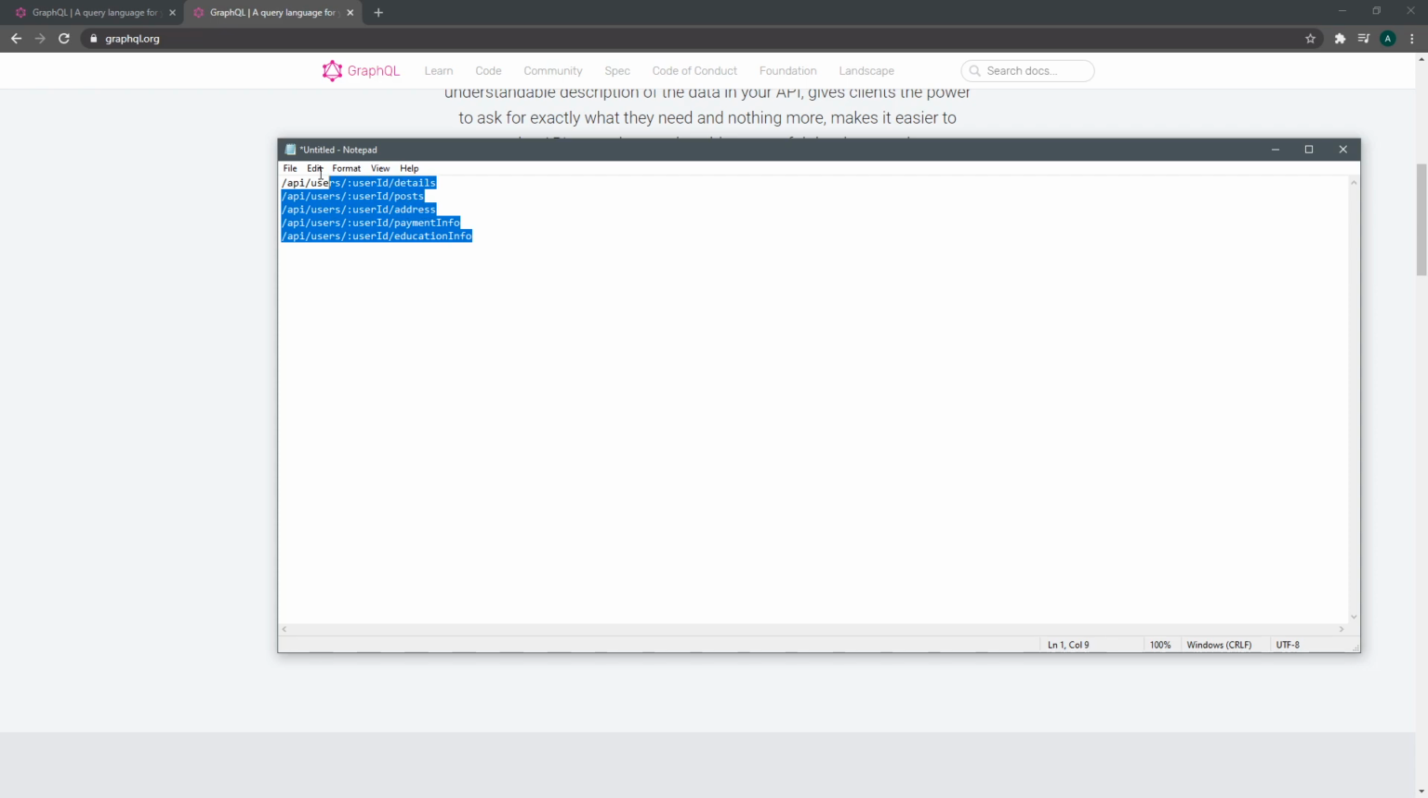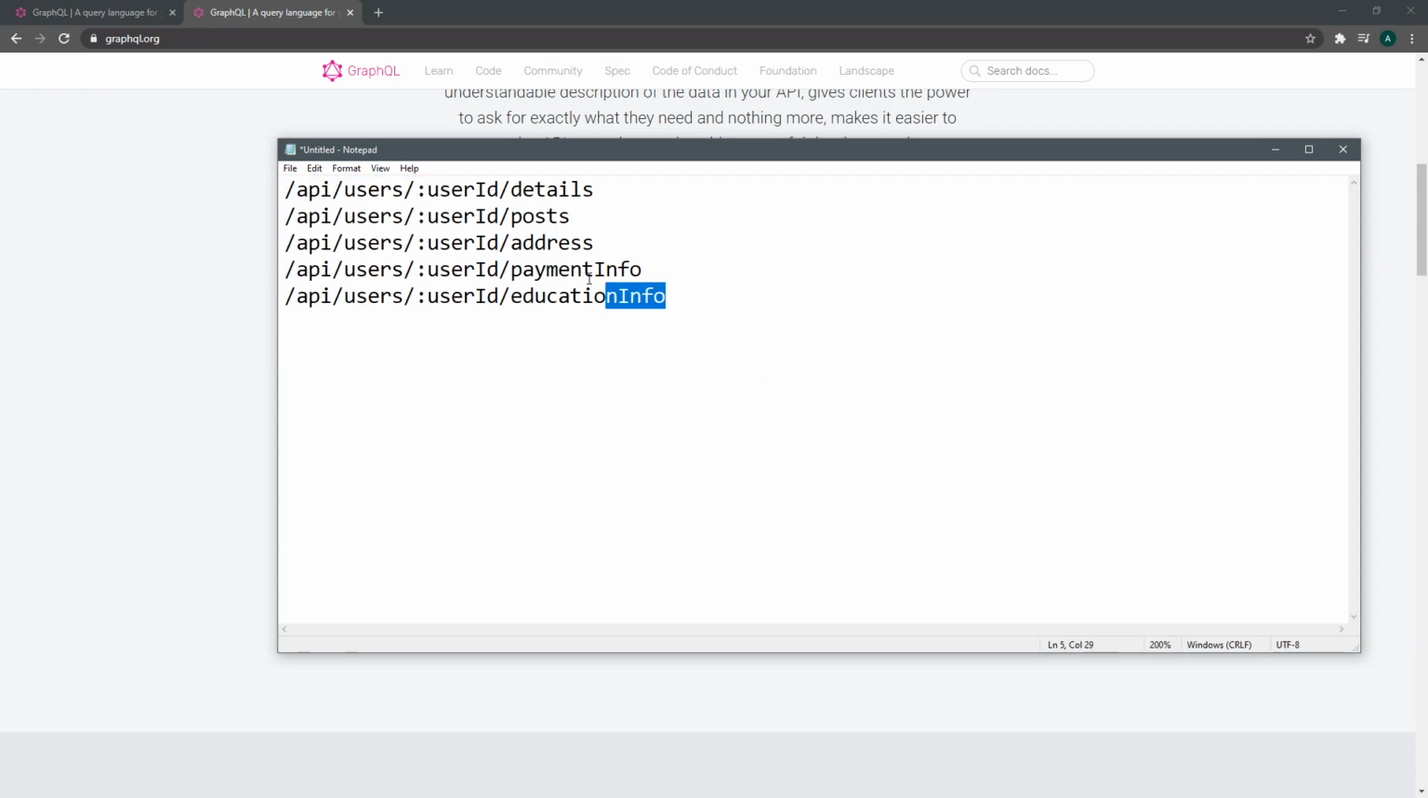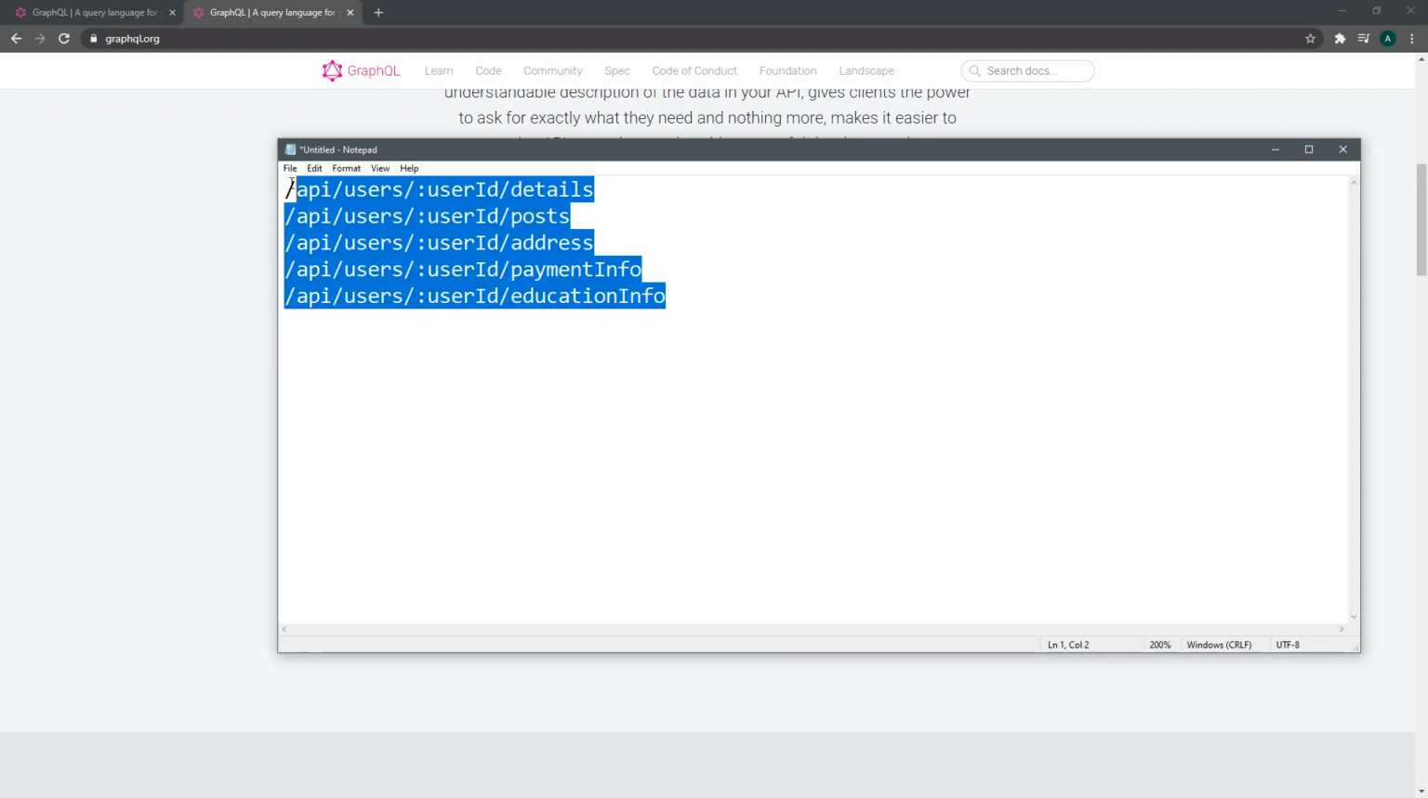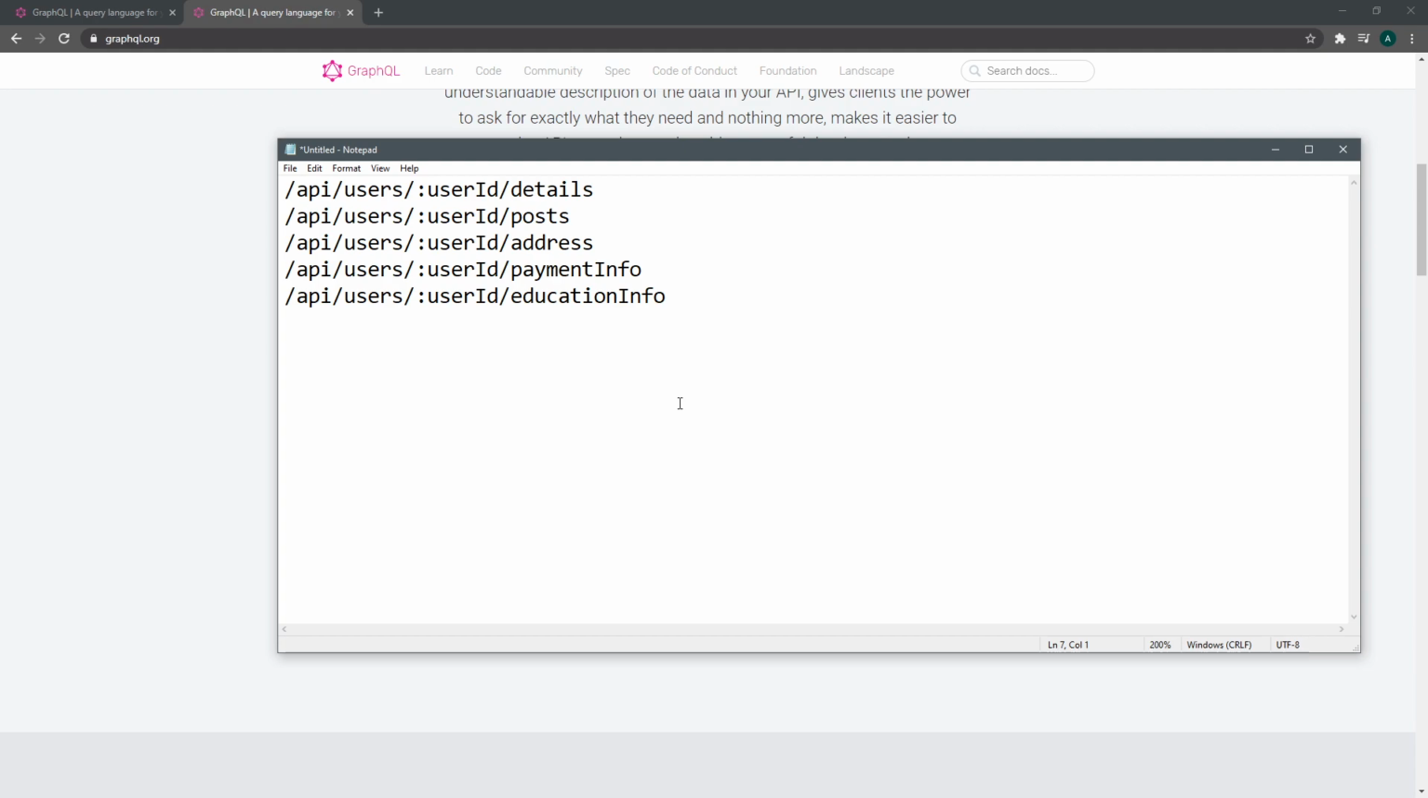Now, all of this data, you can think of as relational data. Think of all this data inside a database. Imagine all of these are normalized, which they pretty much are for the most part. We're going to assume that they are normalized. So let's say we have a user table or user collection, and we have posts, and we have address, and we have payment info, and we have education info, and etc. Pretend these are all individual tables and all of its data is normalized.